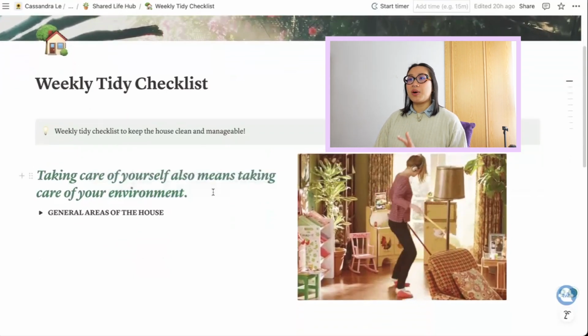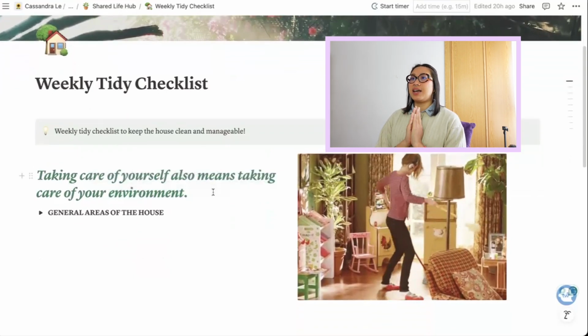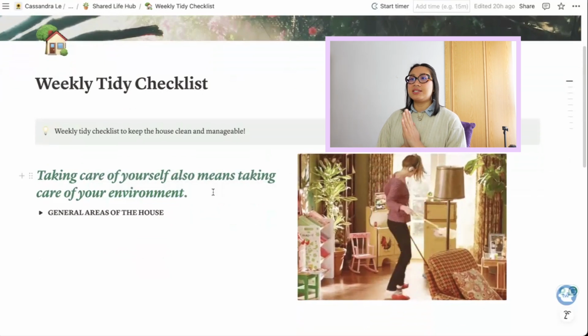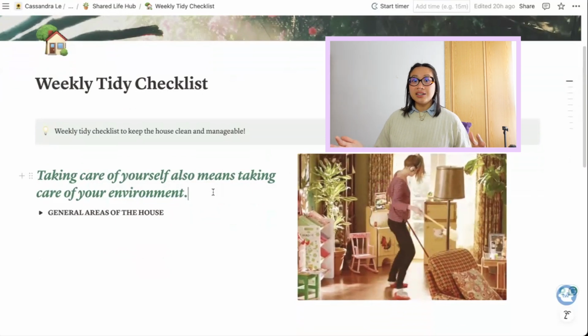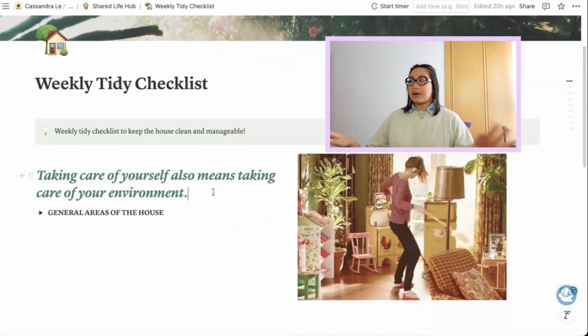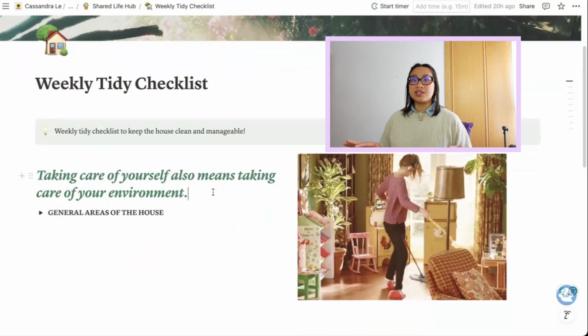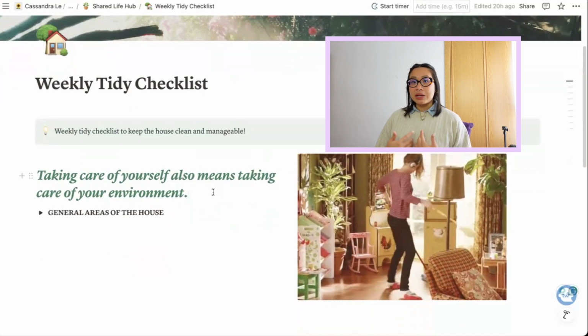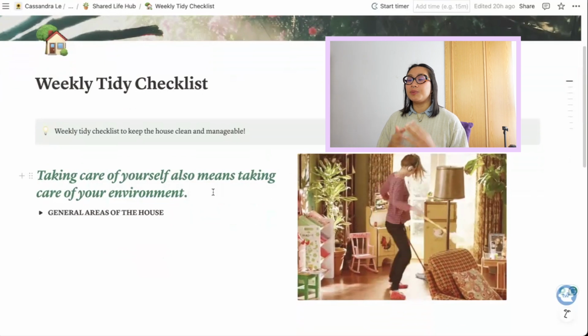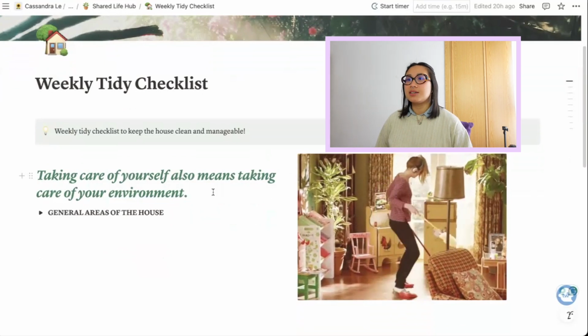And then also I needed to remind myself that taking care of yourself also means taking care of your environment. I have definitely noticed that not only when things are uncluttered and tidy around my office, but really just actual deep cleaning makes a huge difference in my mental health and my emotional health. So y'all gotta keep this top of mind.